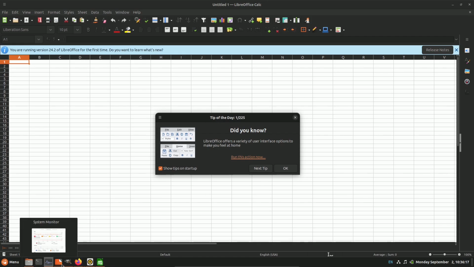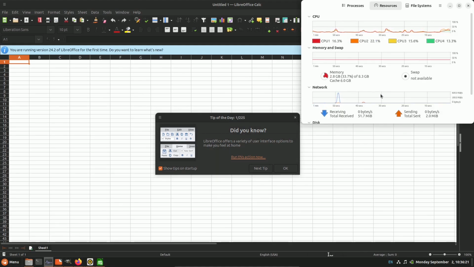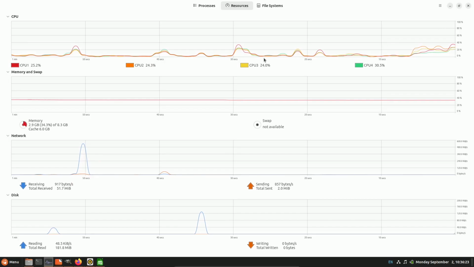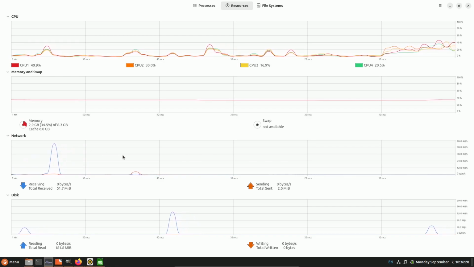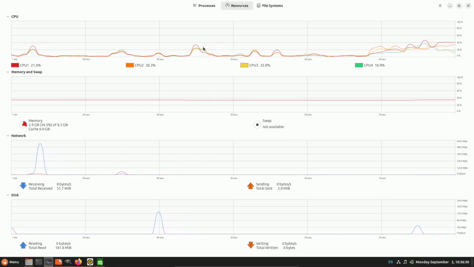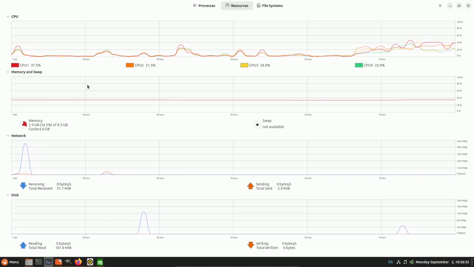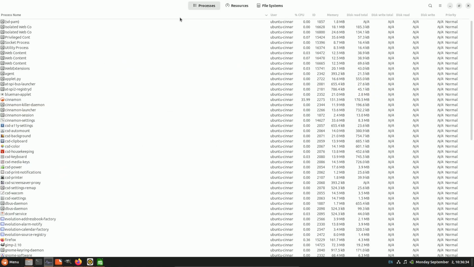So after opening a bunch of applications, here are all the applications. Let's check the system monitor and see how much resource it's consuming. The RAM is almost 2.9 GB, cache is like 6 GB, CPU is pretty much under 50%, and these are all the processes.